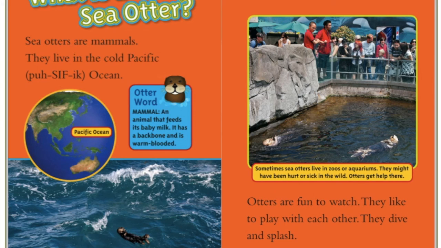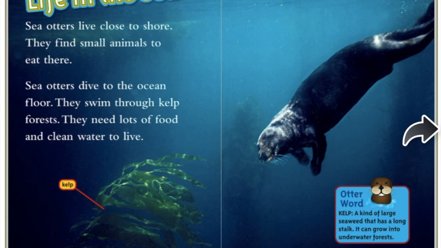They dive and splash. The caption of this picture says, sometimes sea otters live in zoos or aquariums. They might have been hurt or sick in the wild. Otters get help there.